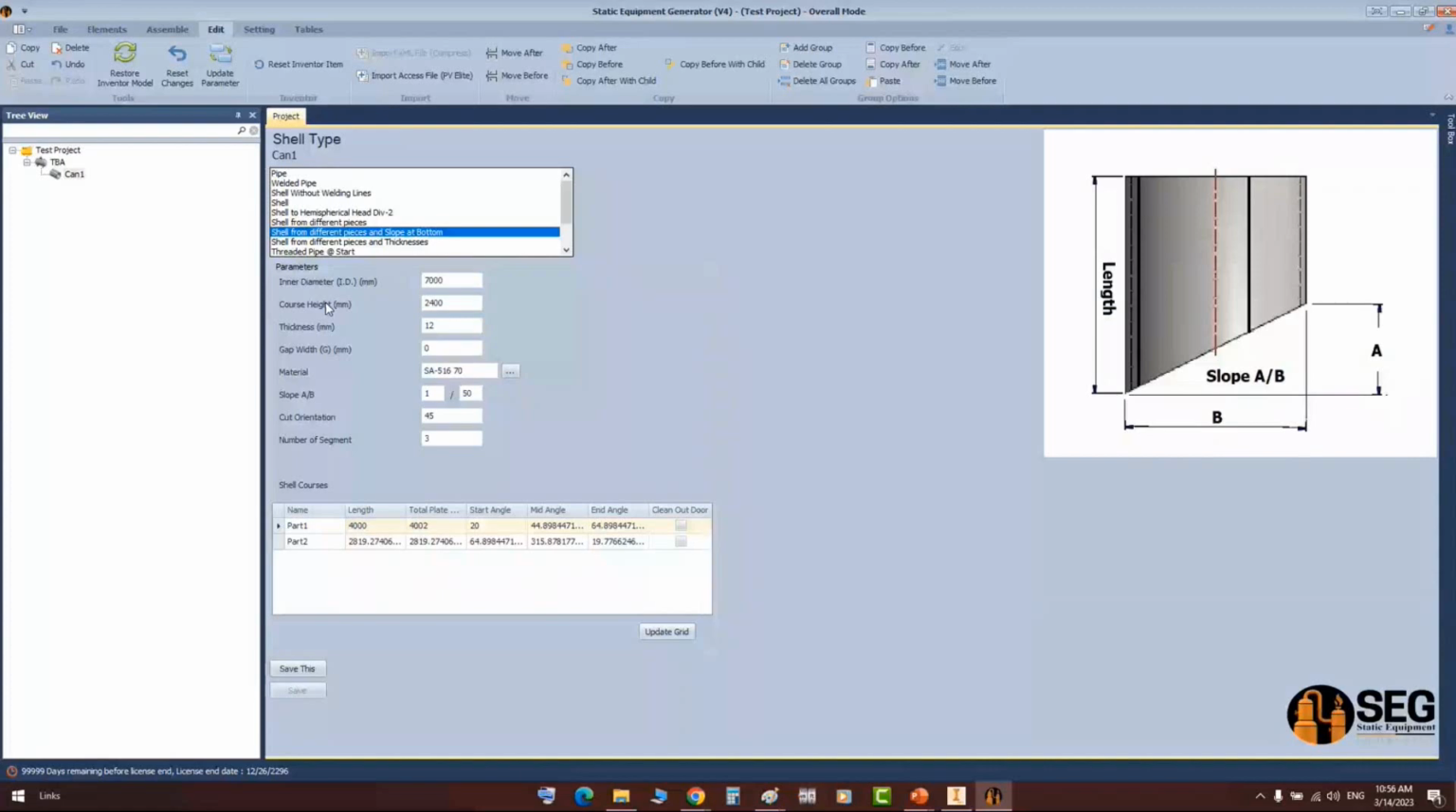Okay, so let's try this. Let's make this storage tank with the bottom diameter of 8 meters, the height as 1. The thickness, let's make it in millimeters, and here the slope angle 1 to 50. Okay, and the cut orientation, let's make it 90 degrees. From here, let's change the number of segments to 5 and click on update to get the dimensions here. Let's change this one a little bit. Let's make it 450 and change the longitudinal welding line orientation to 0, for example, and update this.